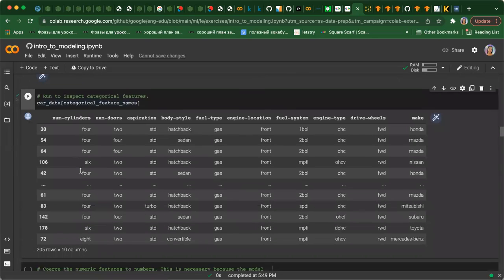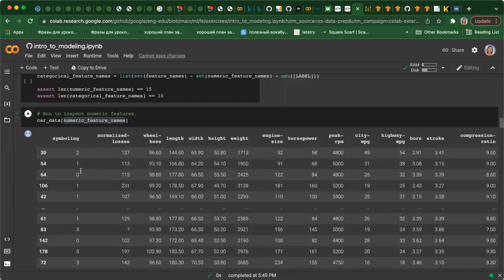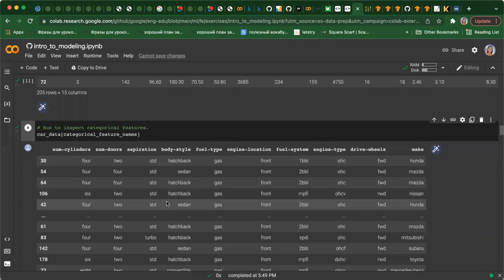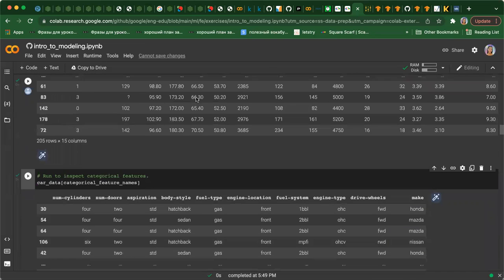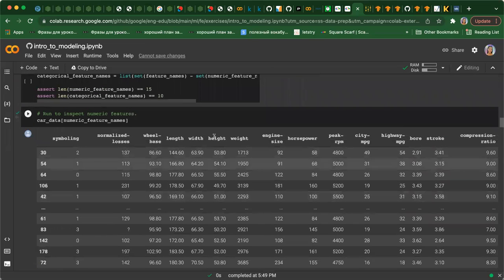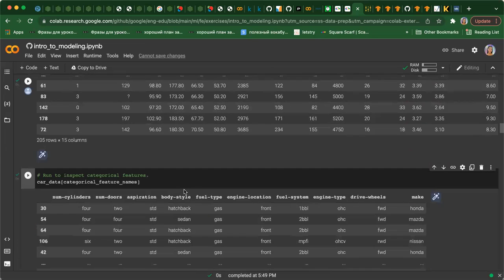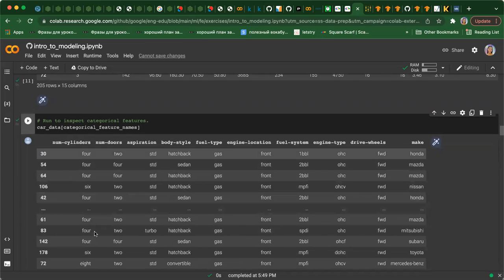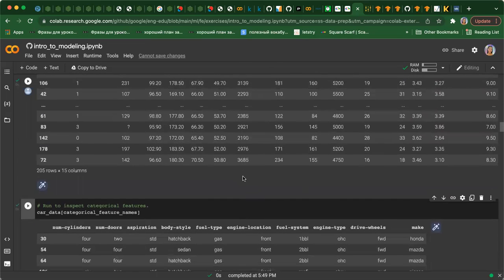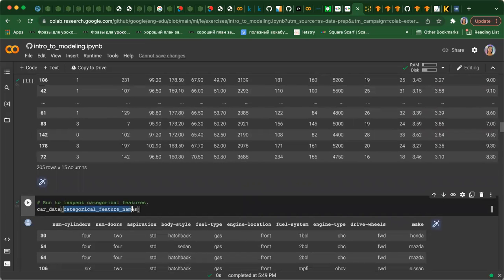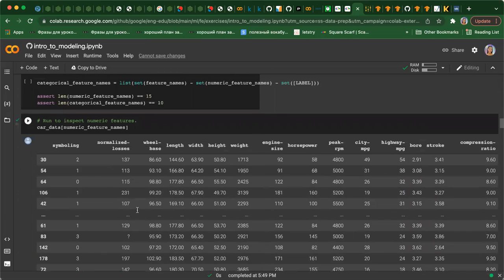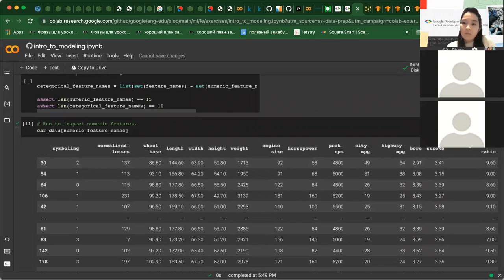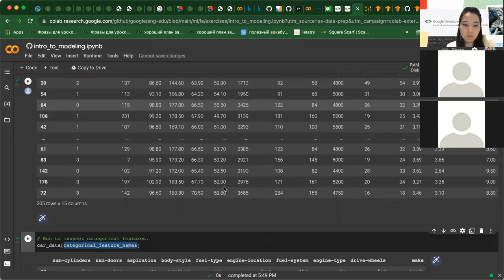This is the categorical features name. So what's the difference between this and this table? Why did we create 2 different tables? Why do you think we did it? Actually, we didn't create it yet. We just can access these particular values using the created variables categorical feature names and numeric feature names. Do you know?